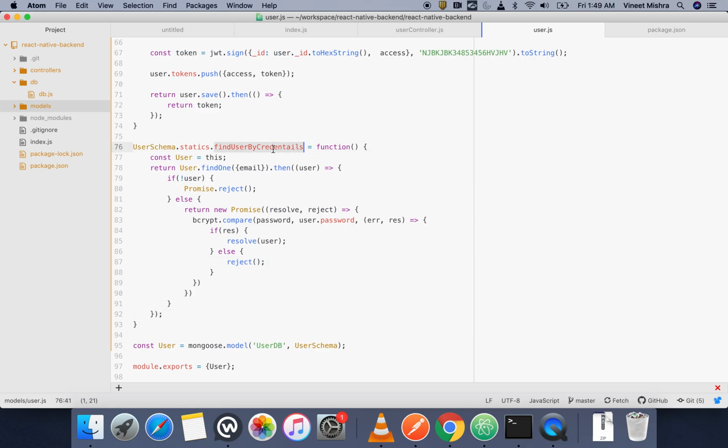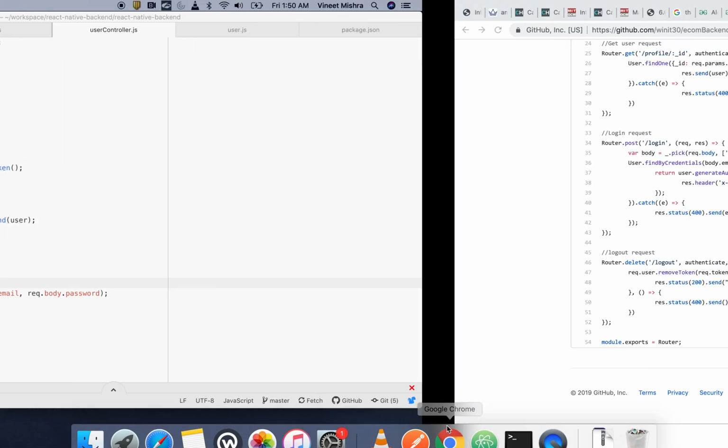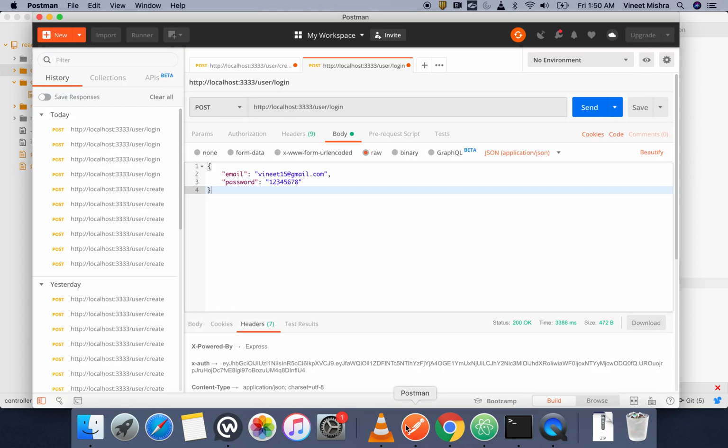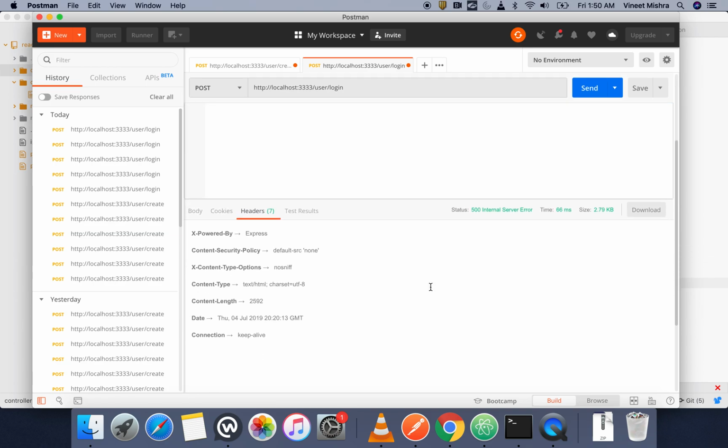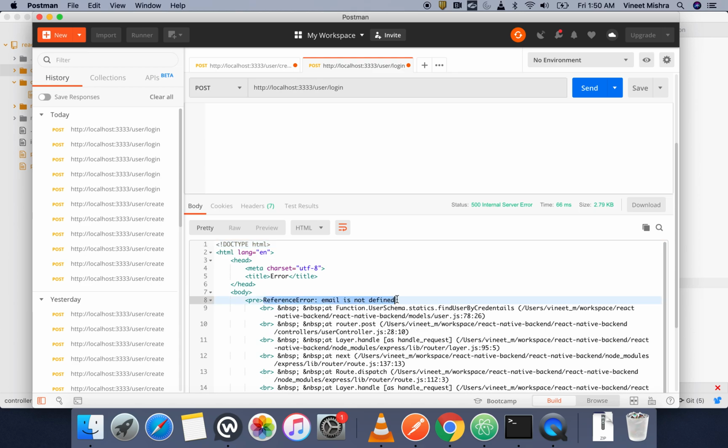Now we simply have to use this function somewhere here. So how to use it? We'll do user dot find by credentials, and the credentials will be email and password. First we will test if this is working fine, then we will proceed. Sorry, not here. Yeah, so I think we have some issues there. Error, reference error, email is not defined.